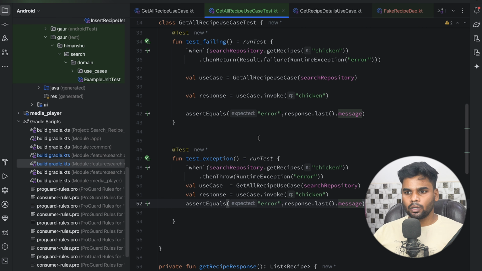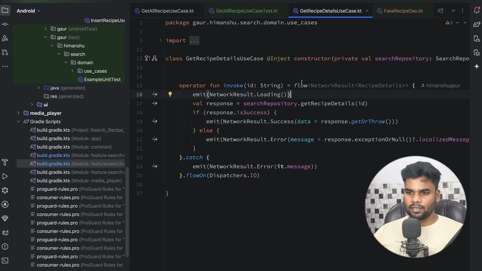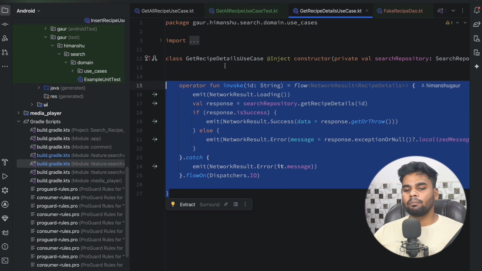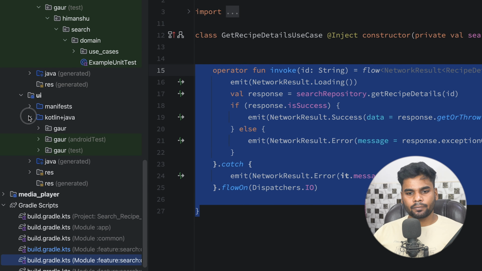Now it's on you. You will write the unit testing for my get recipe detail use case. So it's very easy. It's very similar. You can do it by yourself. Now we will move on to our UI layer, and in our UI layer we mostly write unit tests for our view models, because in composables we have UI, and for that we will write UI testing. So now let's move on to our UI layer.